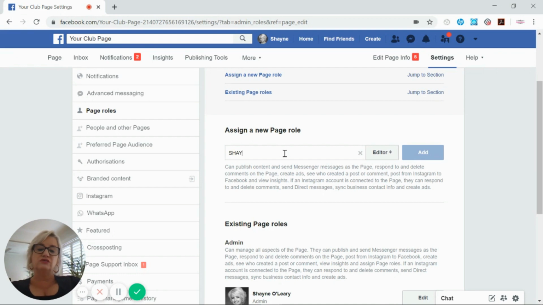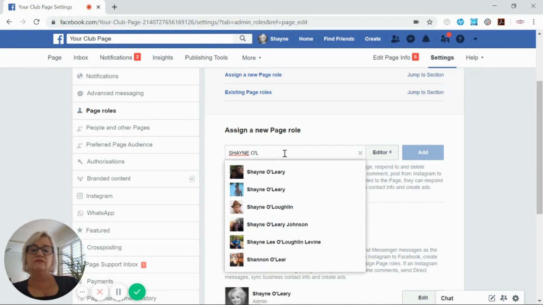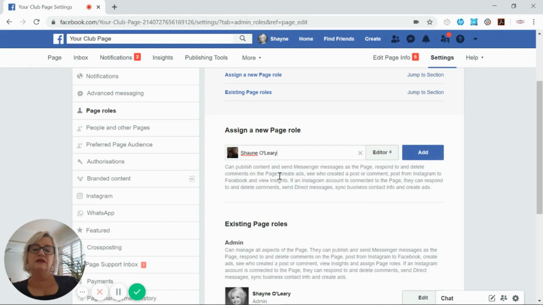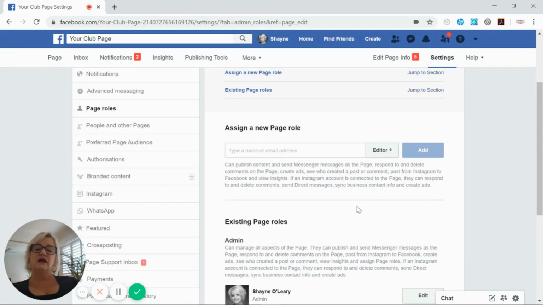So we're going to look for another me. There's another me there. And you just type that in and you can assign the role there. And then you just click add. And then they will be assigned a page role.